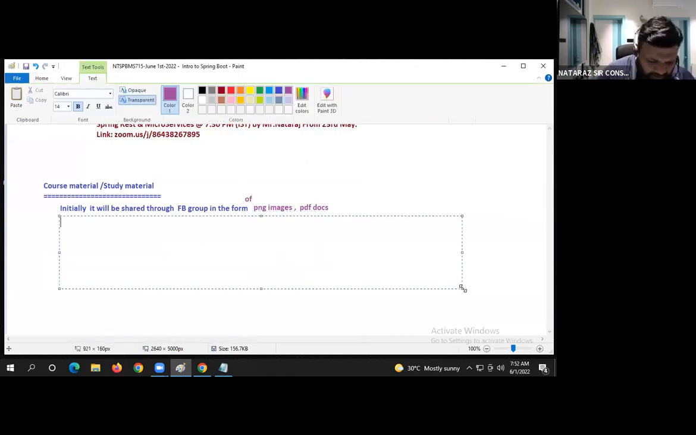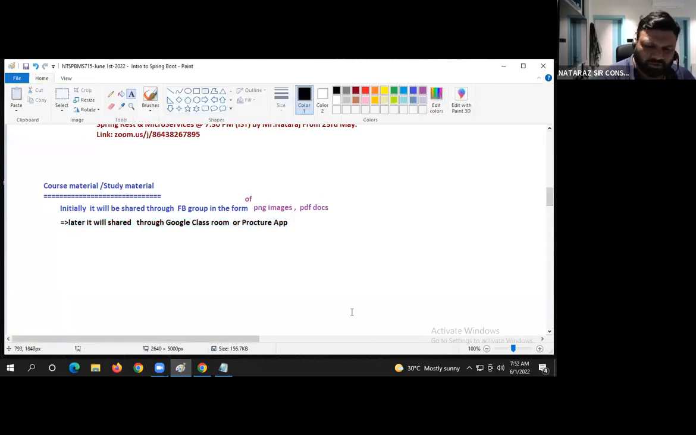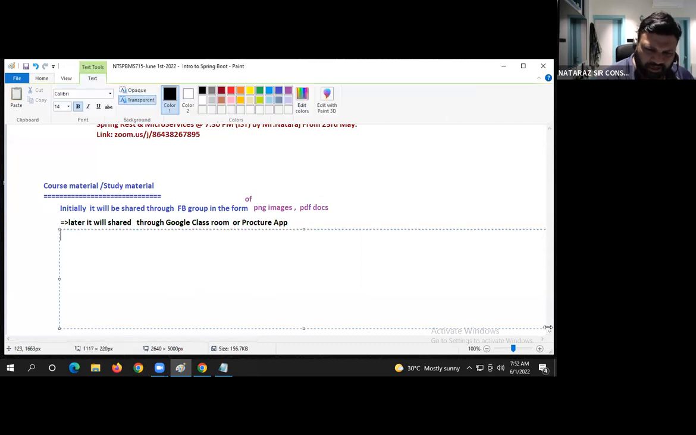Next, later it will be shared through Google Classroom. We have our own app, the Procure app. We will tell how to use that app, guys. So we will be sharing through this particular app, Google Classroom or Procure app. There you will get everything.